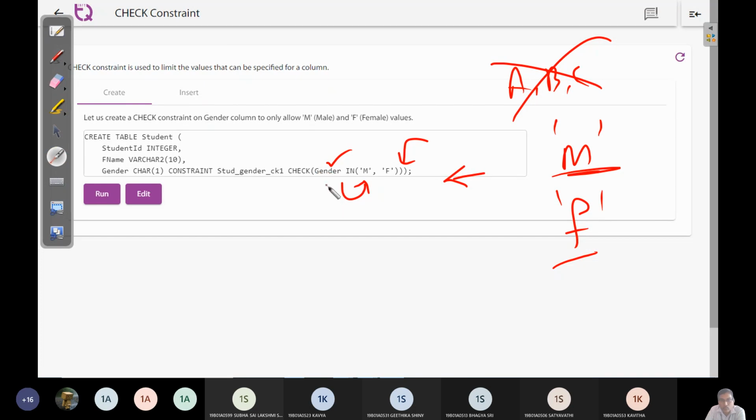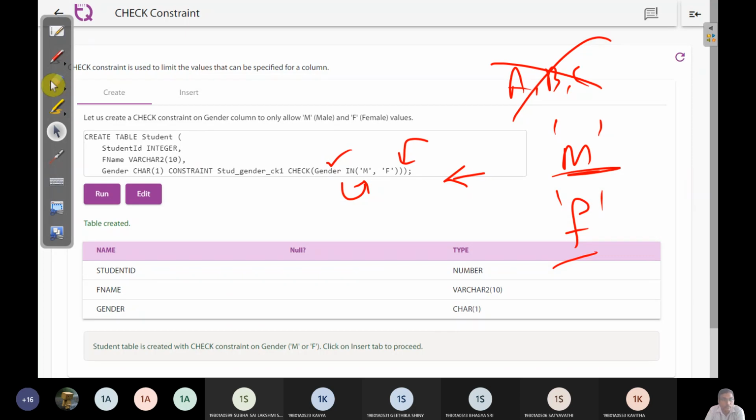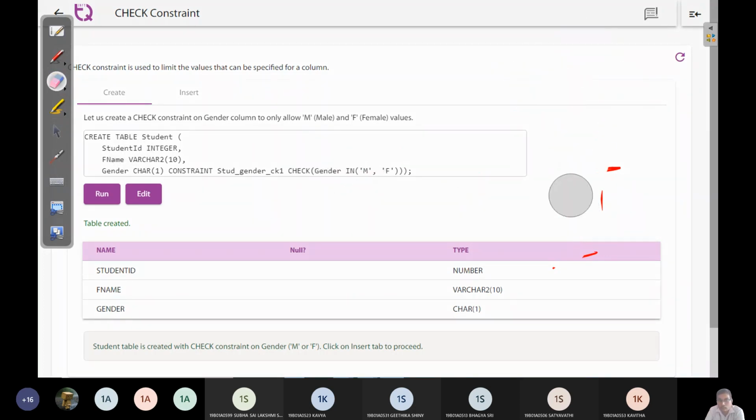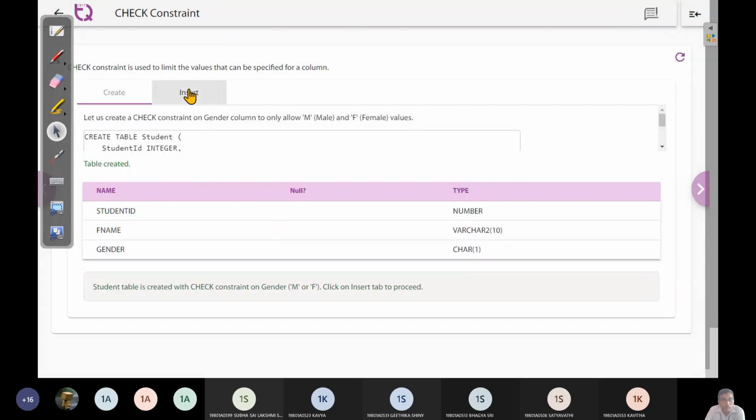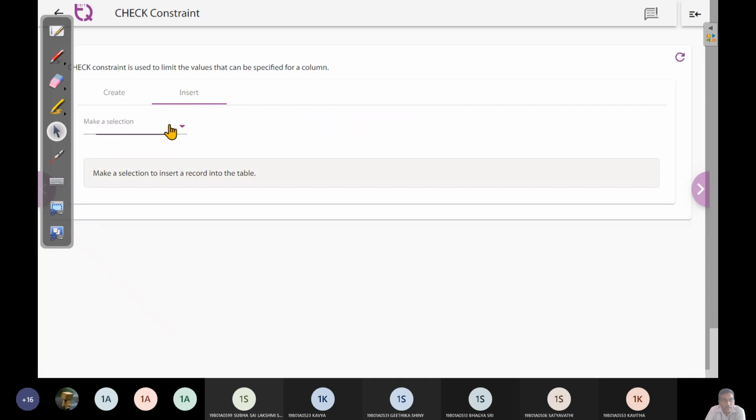In the check constraint, we use gender with an IN operator between male and female. Other than the M character and the F character, it is not going to accept any other characters. So let us see how we use this with a table, and then we will try to insert with some conditions.